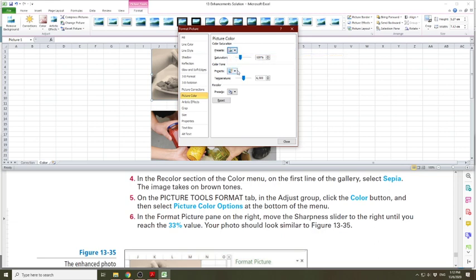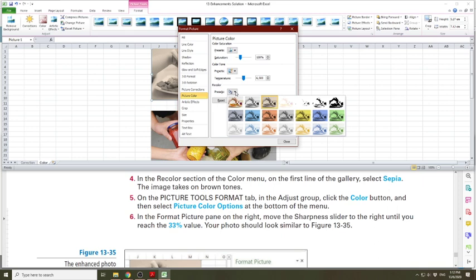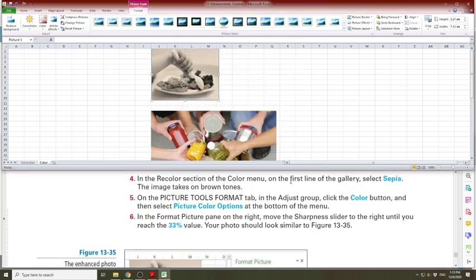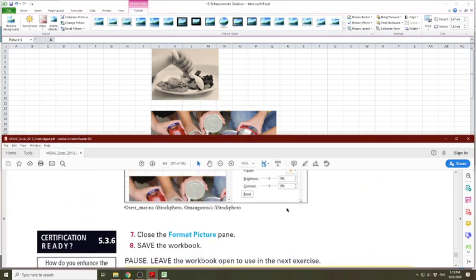Oh, mine doesn't have the sharpness. Oh, okay, mine is here. All right, sharpness to the right. I want to reach 33%. Now you can move the slider or you can type it. I find typing easier. So once I have that, I press enter.